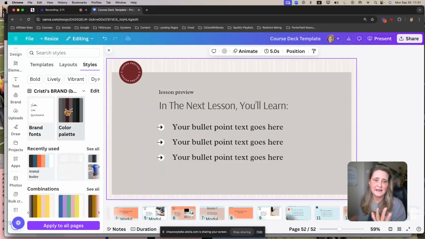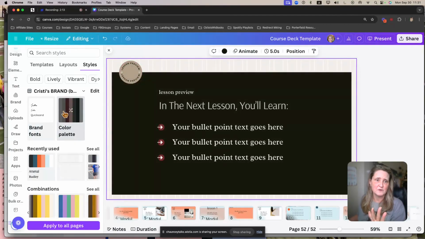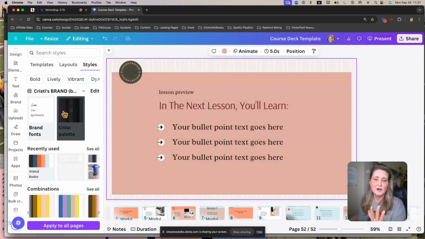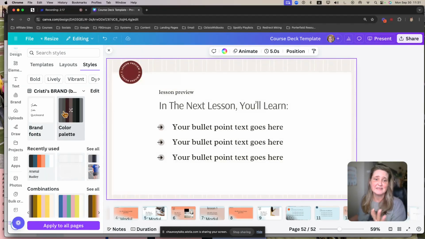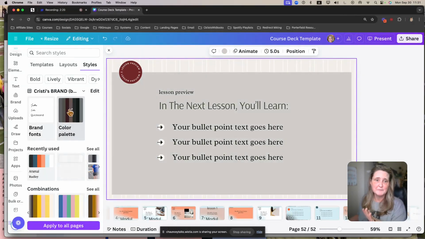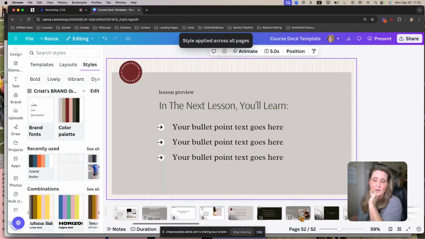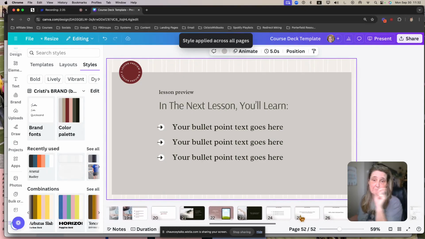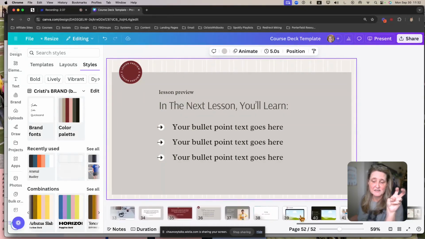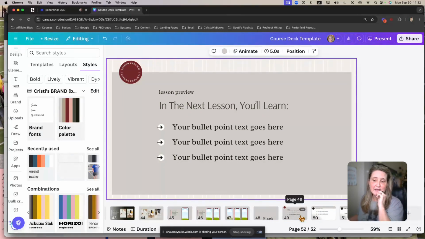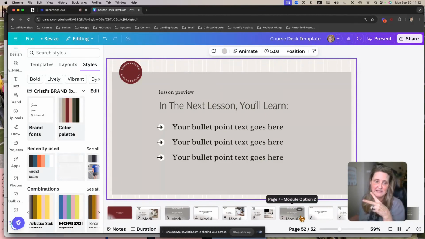So at this point, that's using the gray. I think the other one was the khaki. So I'll go through until I find the one that I think I would like the most, maybe this one. And then on the bottom left where it says apply to all pages, if you click that, it's going to change every single page in your presentation. Check it out. Now, every single page fits my brand colors or colors that I like. And so I don't have to change every single page.